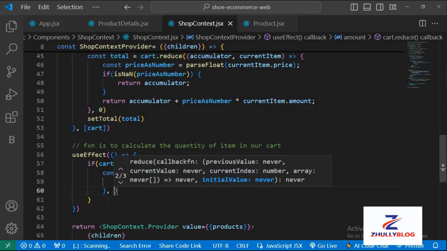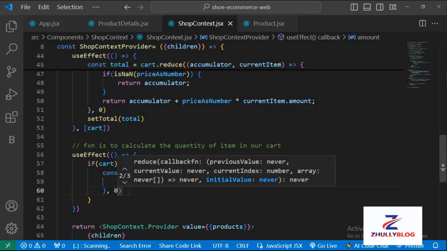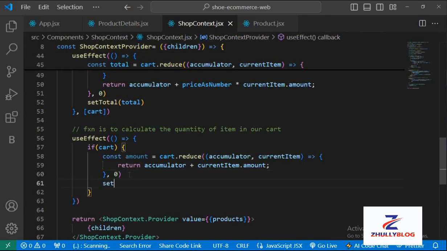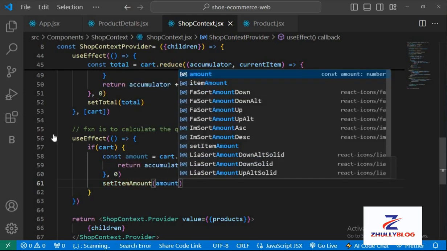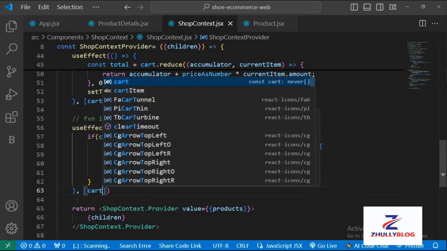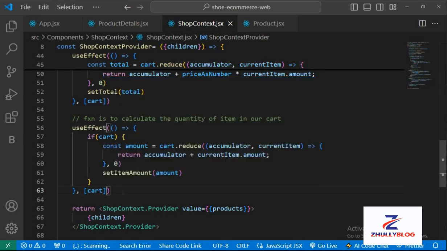And right here, our amount will be set to 0. And then we're going to use the setter function, set item amount, to update our amount. And then here we're going to pass cart as the dependency array, so that every time the cart changes, this function would rerun again, so it automatically recalculates.